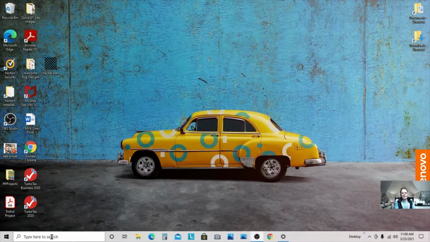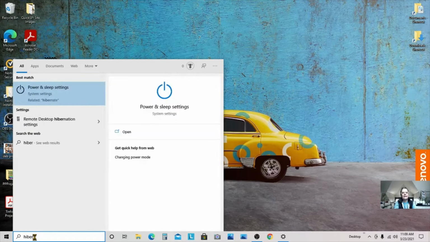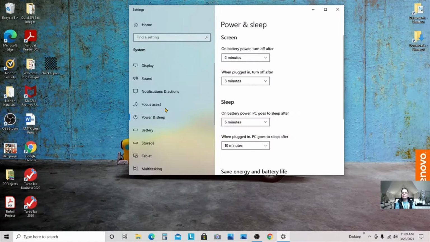Here we go. This is Windows based because I am on a PC. So everyone has a search bar in the bottom. I'm just going to type Hibernate, and usually what comes up is the power and sleep setting, and that's great because that's exactly what I want. I'm going to go ahead and click that, and here you can see just what your computer is set up to do when you leave it and for how long.